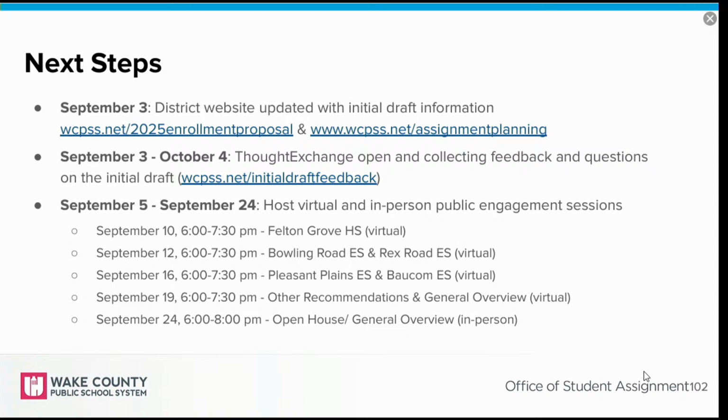And then September 19th, we'll specifically outline all of these school choice recommendations that we made related to getting students to schools closer to home, as well as have an opportunity as a general overview for anybody who may have missed one of the earlier sessions. All of those sessions will be recorded and posted to the website as soon as they're available. And then any frequently asked questions that come up in these sessions that we can use to amend or update or improve our website, we will do so.